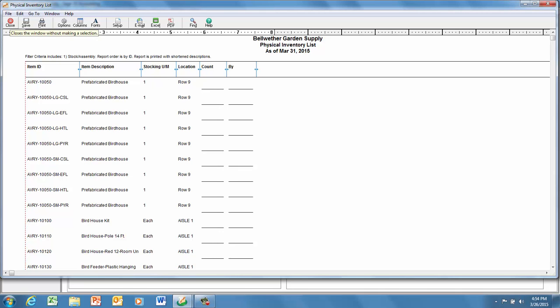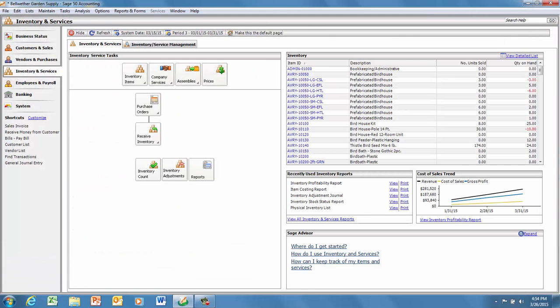Then you can compare that to the reports of everything that we have in Sage and see where our physical count differs from our bookkeeping count.